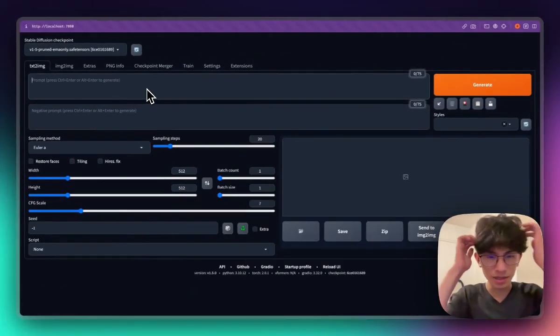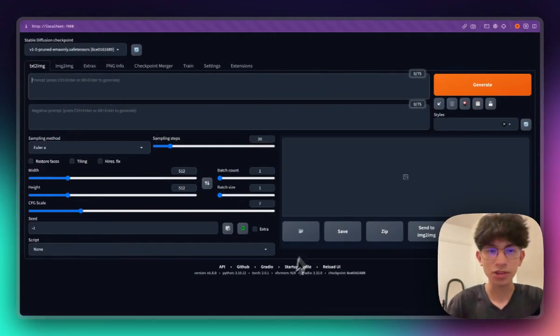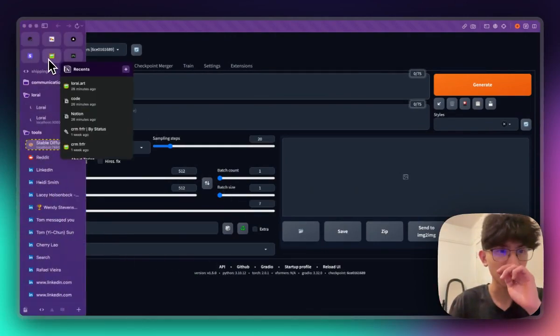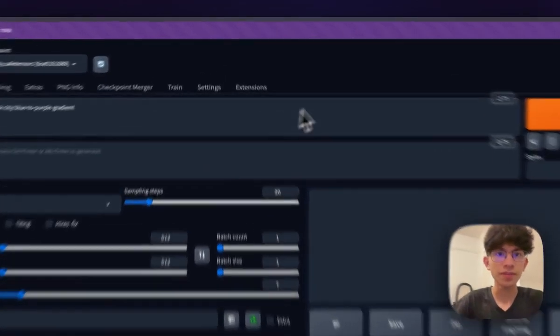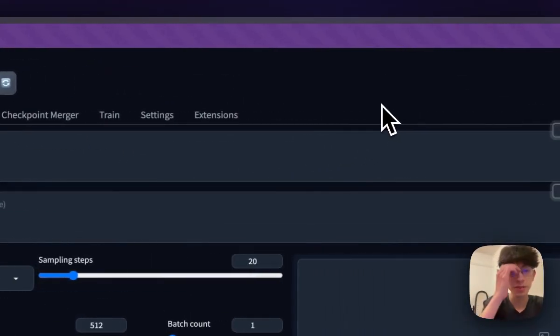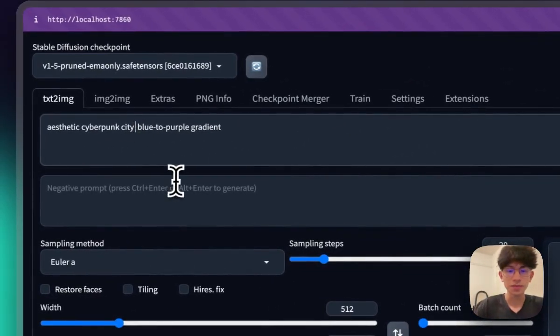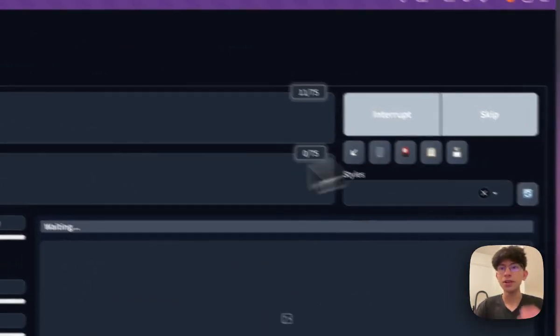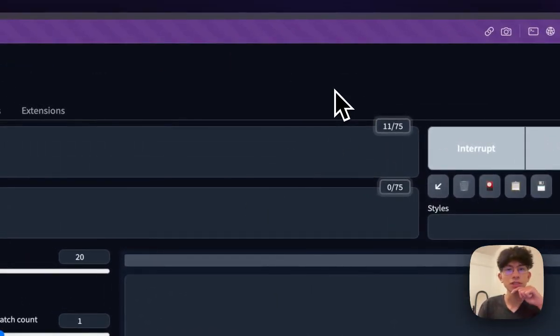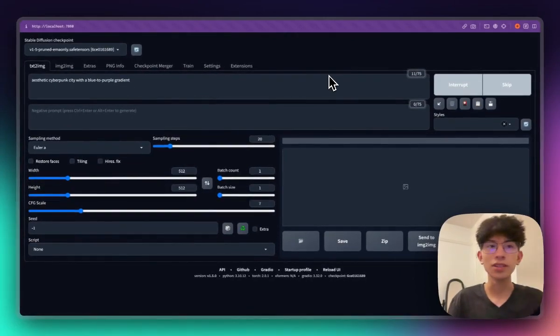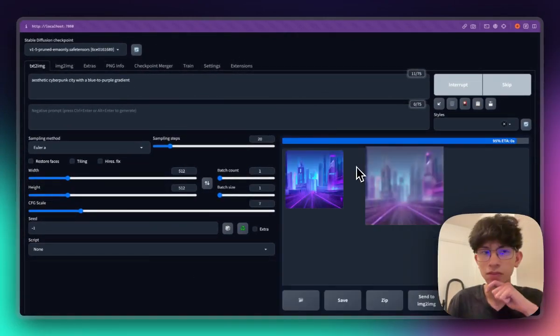So here I'm going to put in a quick prompt for generating something. Aesthetic cyberpunk city, polluted purple gradient. And this is what we get, right? This is just raw Stable Diffusion, so no LoRAs, nothing fancy, just literally SD 1.5. So we're going to see what comes out here.